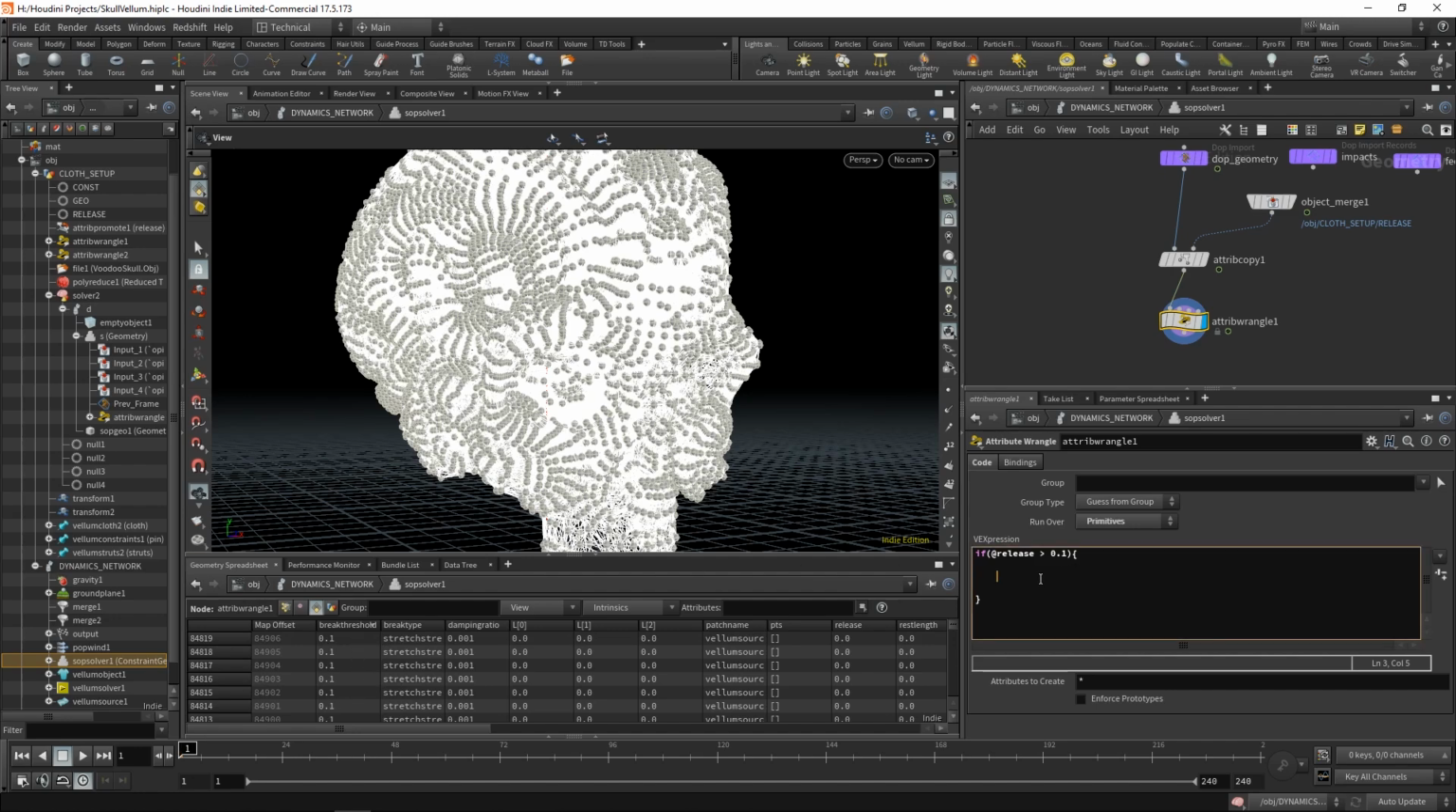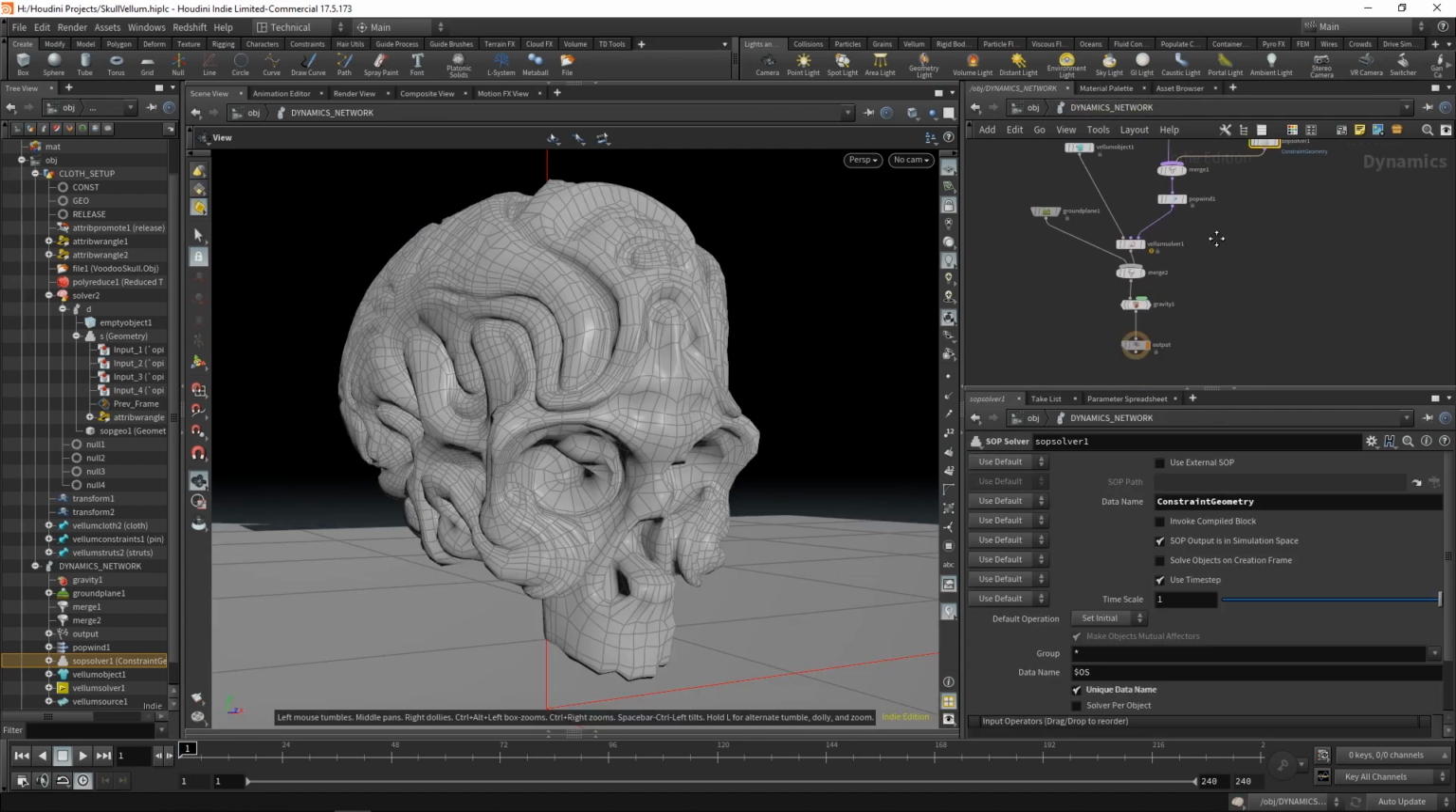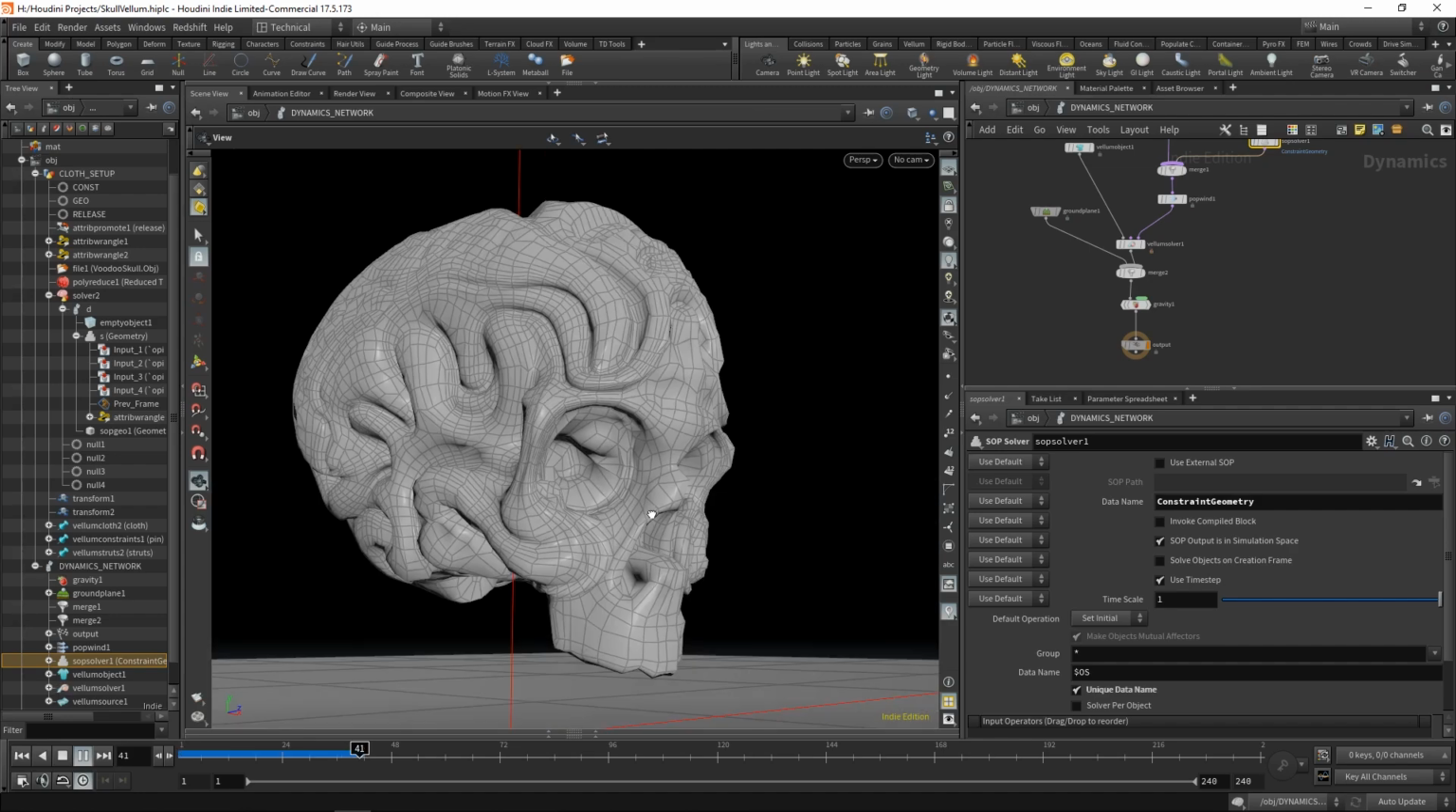So what happens if we say @breakthreshold equals 0? Now we're saying if that release attribute is greater than 0.1, set our break threshold to 0. In other words, break it. So now if we play this back, you'll notice something pretty cool. Those constraints are being broken.